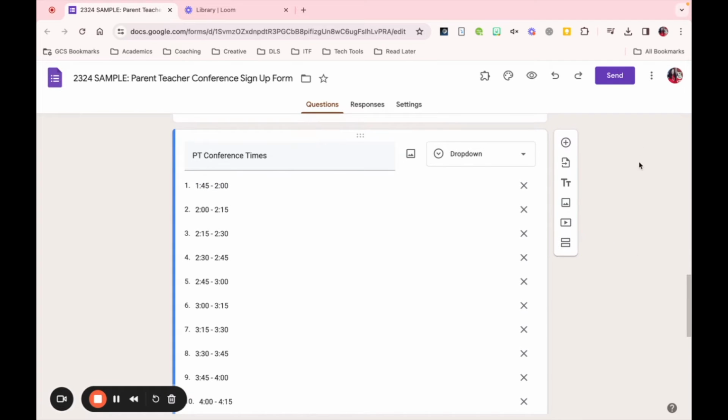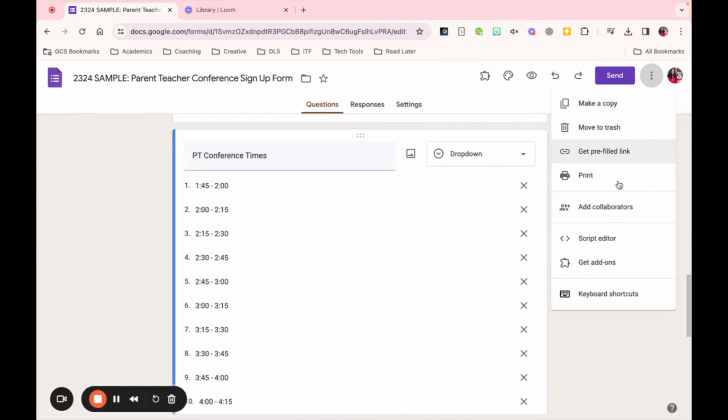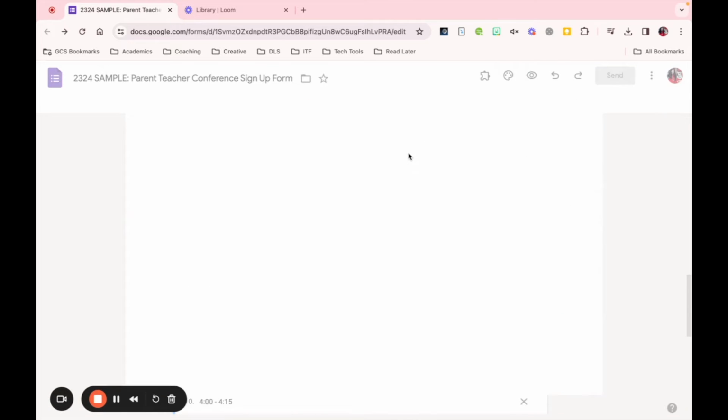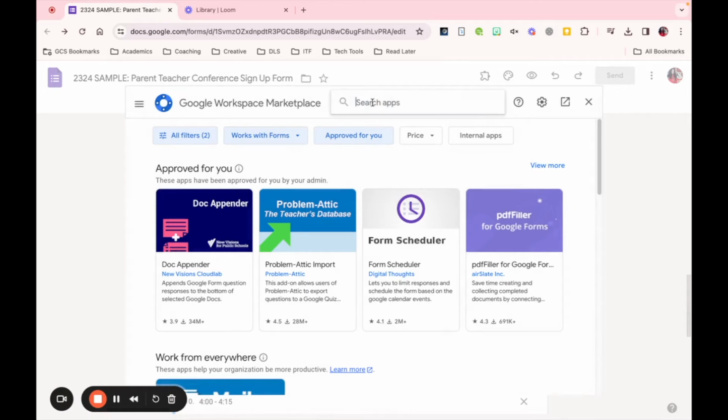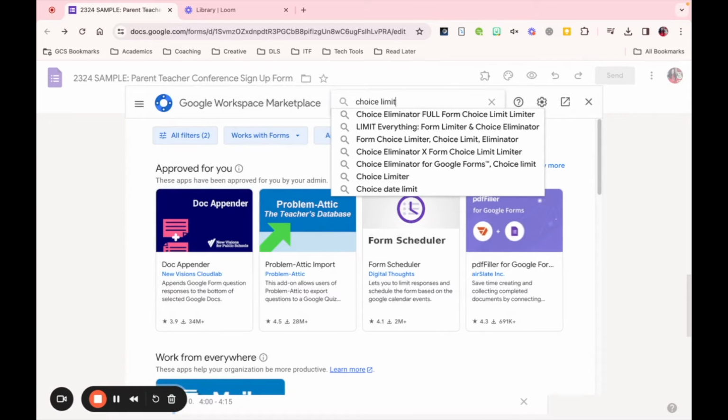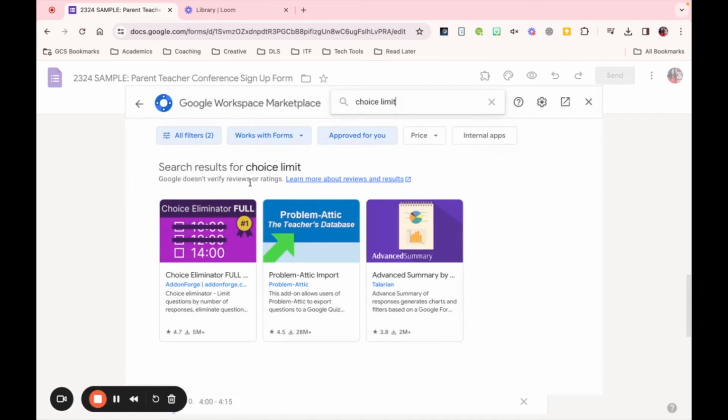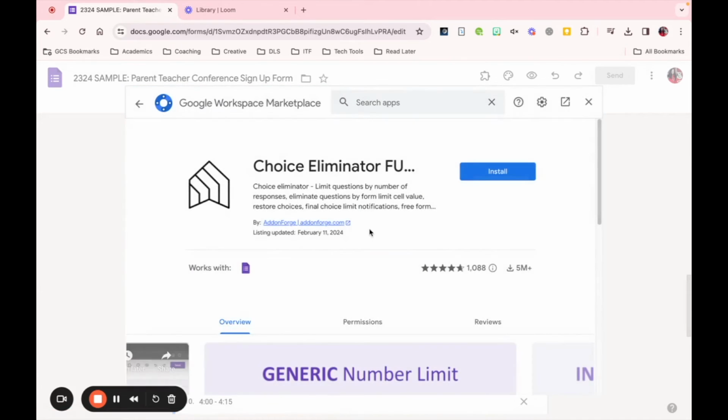To make this happen, we're going to start by installing the add-on. To do that, you're going to select the three dots in the top right corner and go to Get Add-ons. Now to filter results, the easiest thing to do is to come over to Approved for You, and we're going to search Choice Limit. It should be the first one that pops up, this purplish Choice Eliminator option.